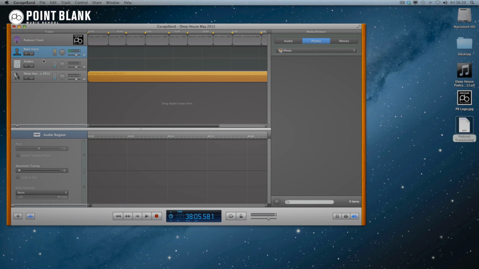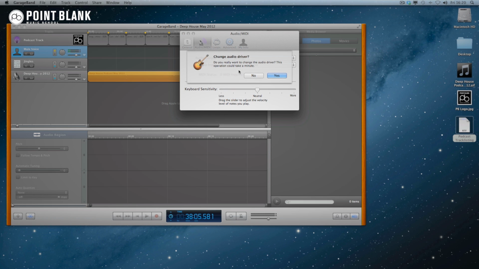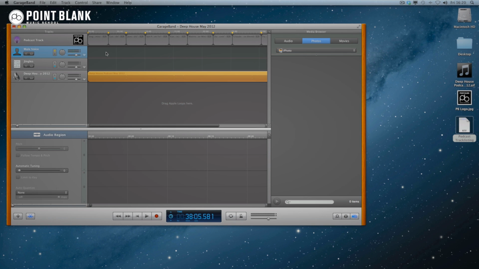Now, in order to get this recording, I want to make sure that I've got the proper mic set up. So I'm going to come to the preferences and set my audio input to the Yeti, which is my proper mic that I've got here. It's asking, do I want to change the driver? I'm going to say yes, and it's just going to sort itself out now. And then I can actually record on my Yeti mic. You can see now the response is different on the metering here. So I'll be able to record it.